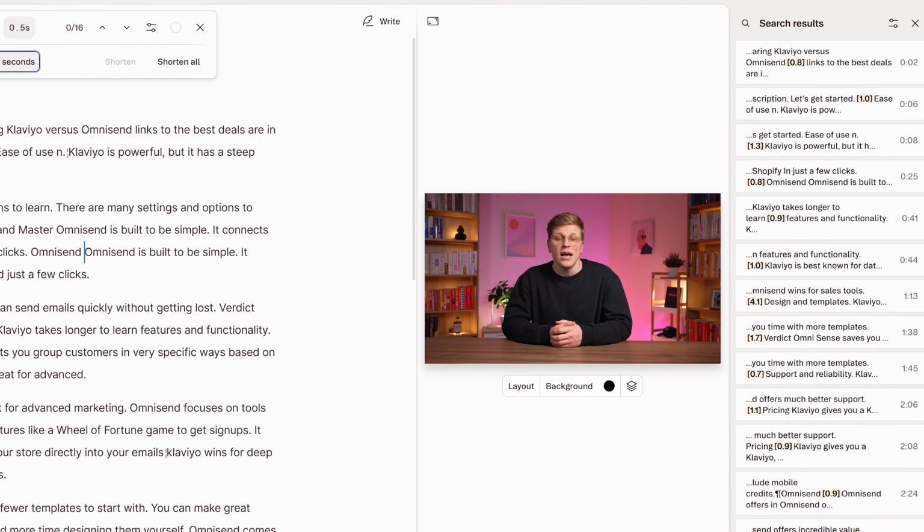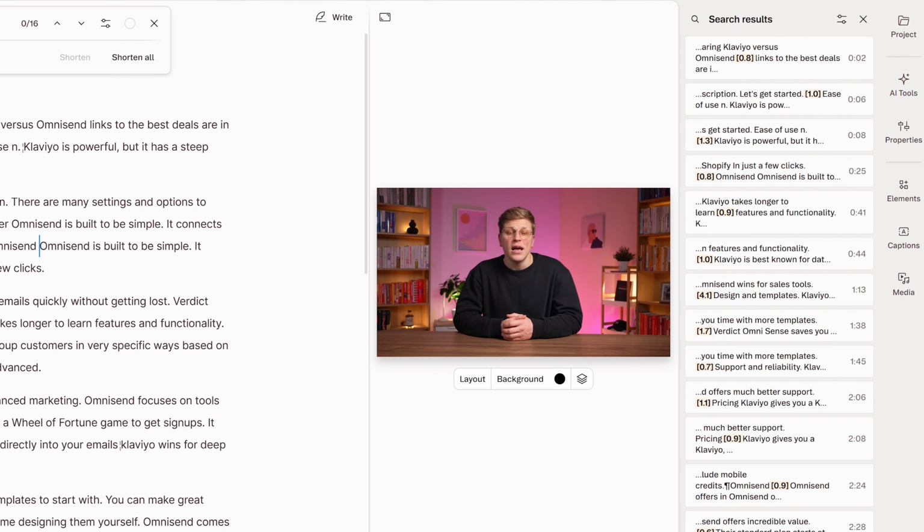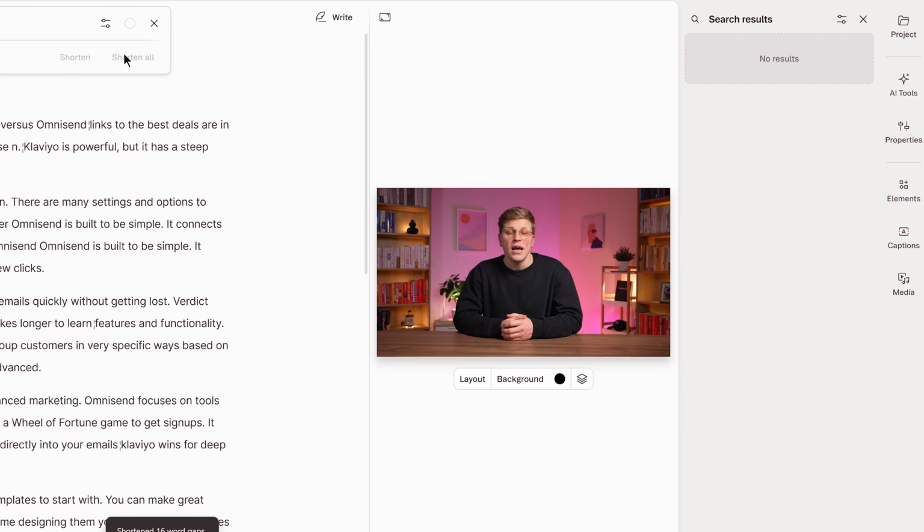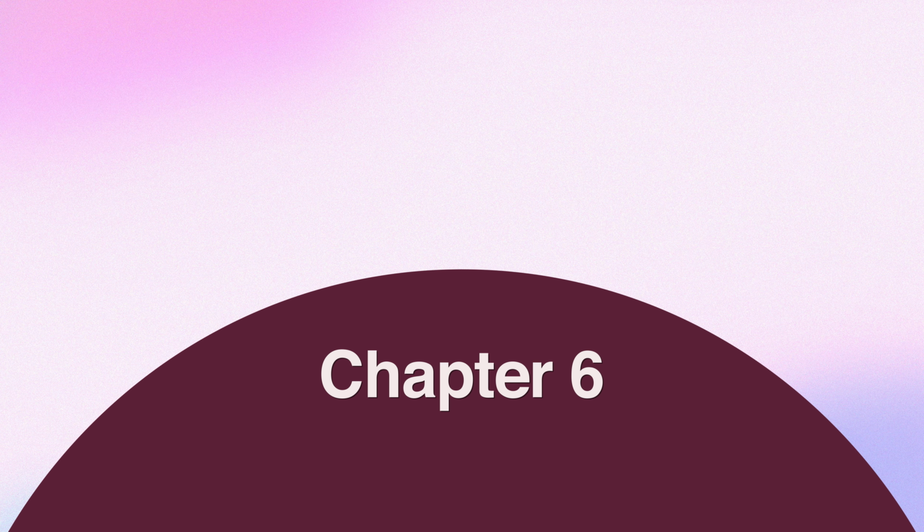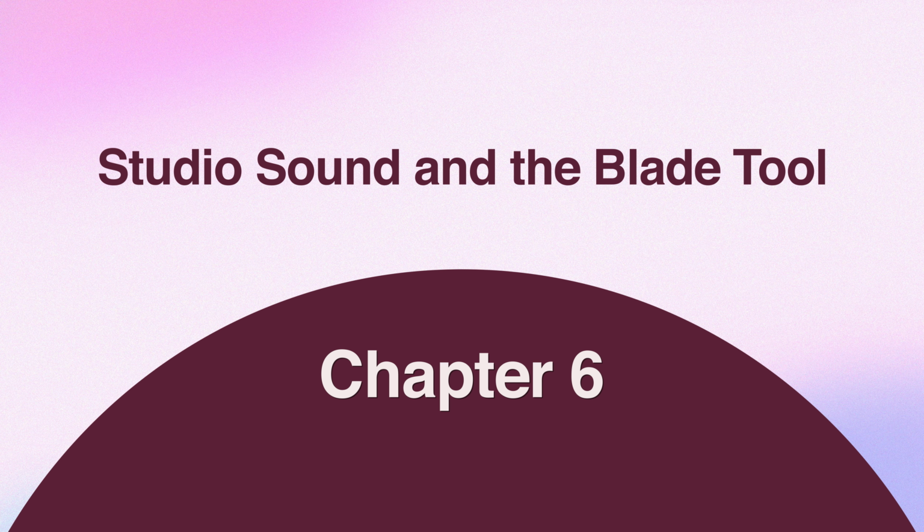You can see each suggested change on the right, along with a number in brackets indicating the current length of each one. If everything looks good, then click Shorten All. There we go. Pretty easy. Now, let's circle back around and talk about the Studio Sound tool. Chapter 6, Studio Sound and the Blade tool.